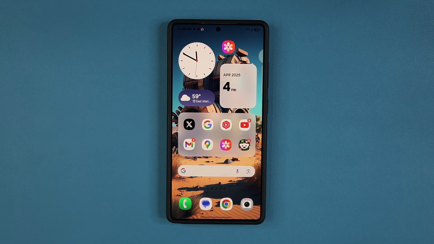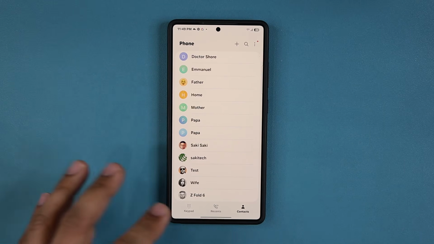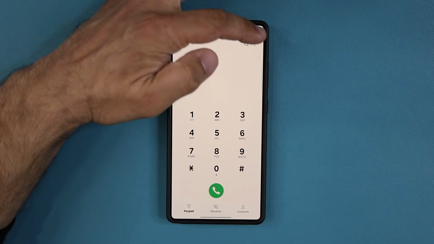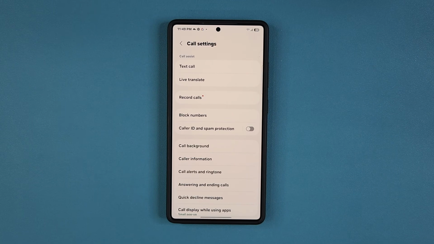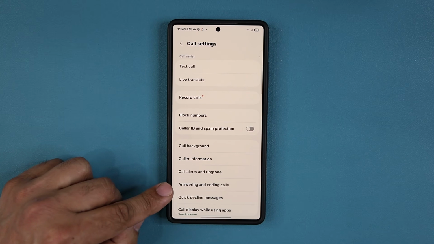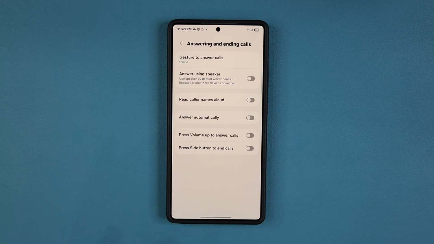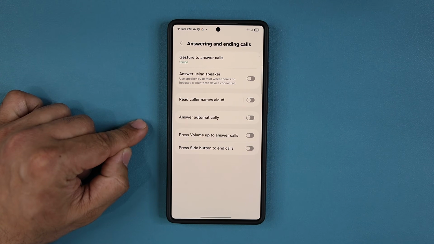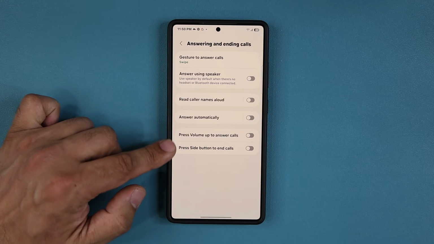Now, this next feature also has to do with your phone application. So let's launch the phone application. And in this instance, what you want to do is go to your settings. So once I go to my settings, there is a really nice option in here that some people might appreciate. So you go to answering and ending calls. When I go inside over here, you have the option to use physical buttons to accept and end calls, as you can see right here.